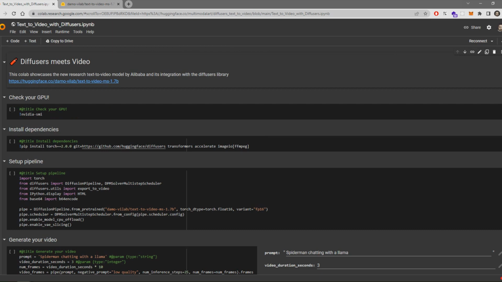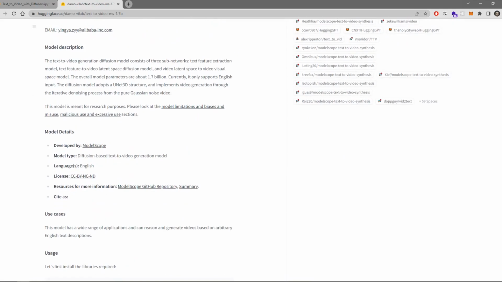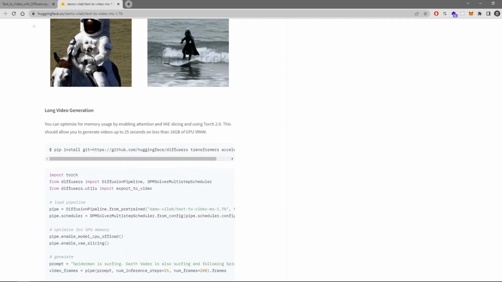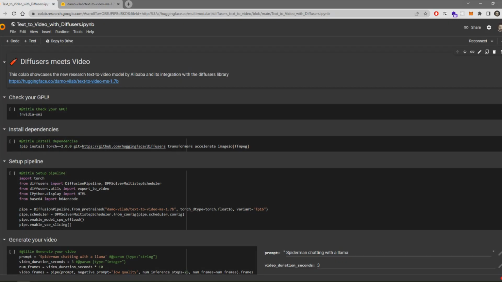Also, if you want to read more about text-to-video synthesis, there's a Hugging Face page for this with more information on how it's achieved and what's possible. But for the sake of this video, to keep it short, I'm gonna skip that and just go straight to generating.